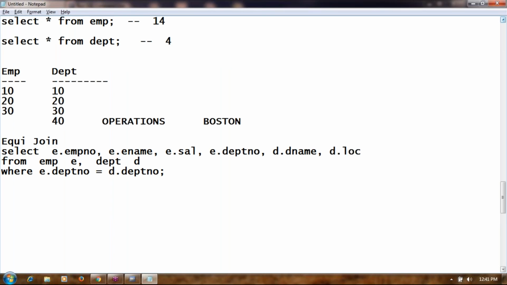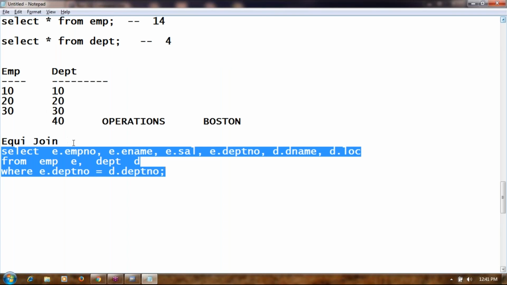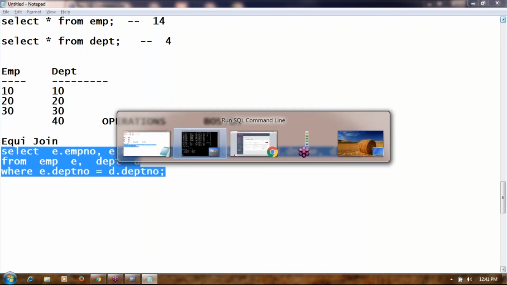Look at the equi-join output. You get all the 14 employee numbers, 14 employee names, 14 salaries, and the corresponding department numbers. Using those department numbers, it will display the department name and location.